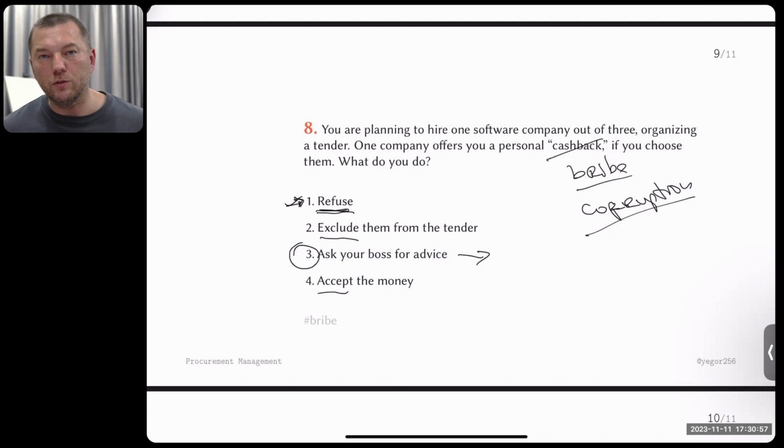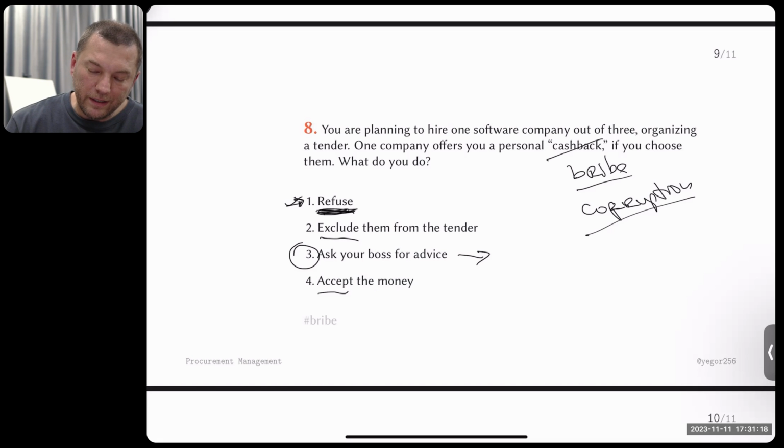Maybe they will tell him that you actually accepted the money. You never know. And then it will be very hard to prove the opposite. It will be very hard to say that I refused. Yeah, you refused, but remember, we brought this case of money and put it into your office. Don't you remember? It will be very hard for you to argue back. So just refuse quietly and conceal this situation, conceal this information. No good. Definitely not. Exclude them from the tender.